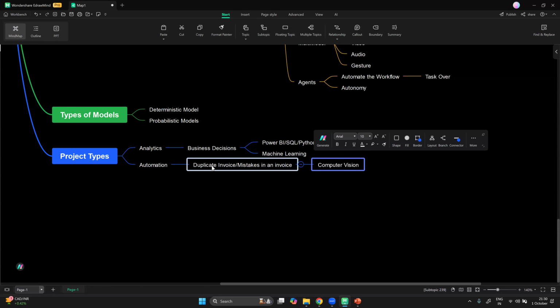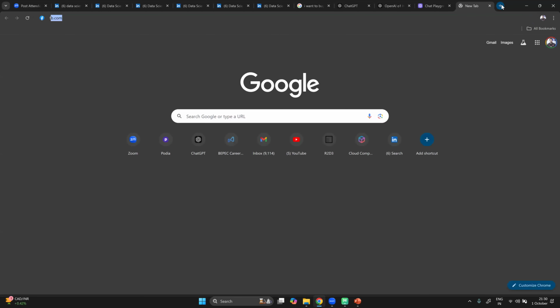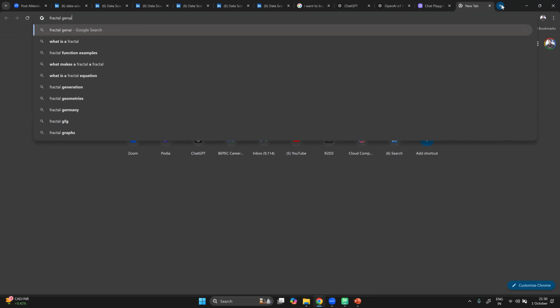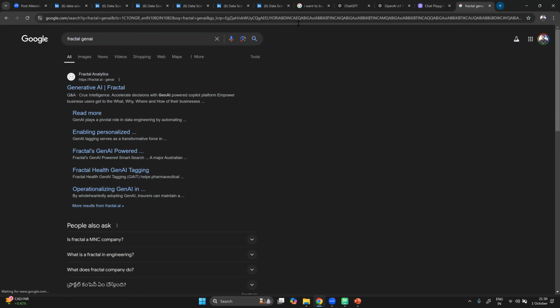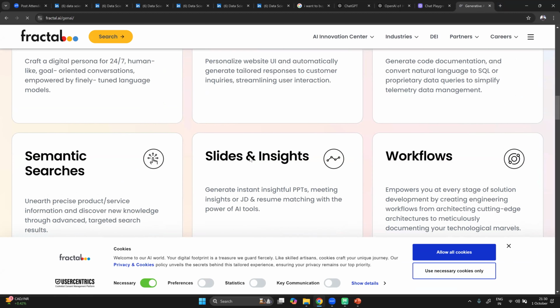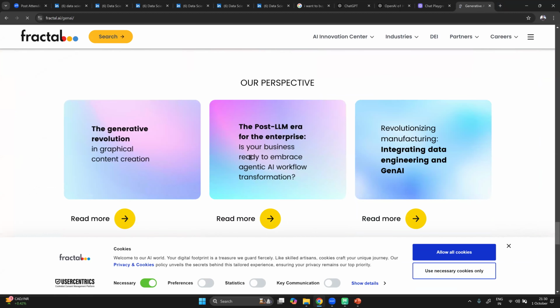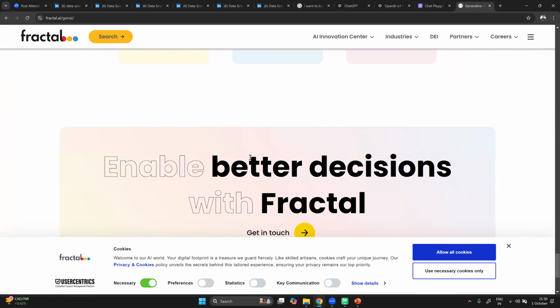Or I want to use automation for the sake of a chatbot, where I don't want a regular chatbot. I want a human-specific chatbot. For example, I don't know whether you saw it or not: Fractal GenAI. It's Fractal Analytics. One minute. There is a guy within Fractal. They developed one chatbot.